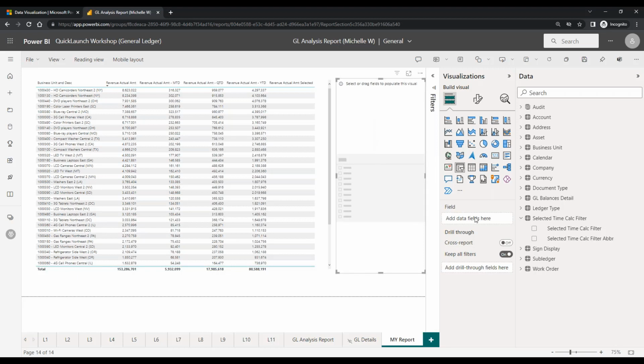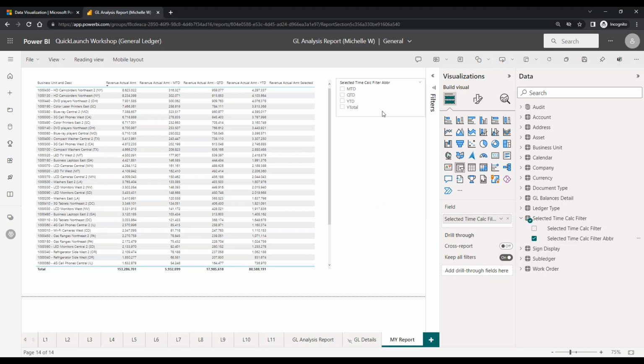And then if we keep going down, it says, what field do you want in the slicer? We're going to use this selected time calc abbreviated filter. So I'm just going to check that box. And now I can see my values. I'm going to shrink this up a little bit. And now I have a slicer. This is just a filter that sits on the page of the report. So it's a very easy filter to get to for the users.